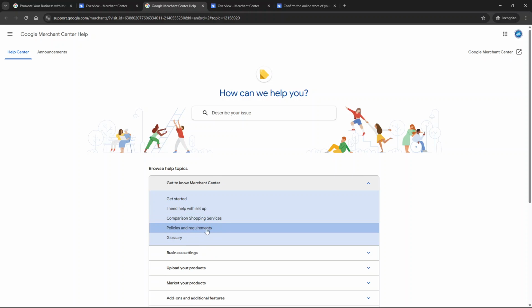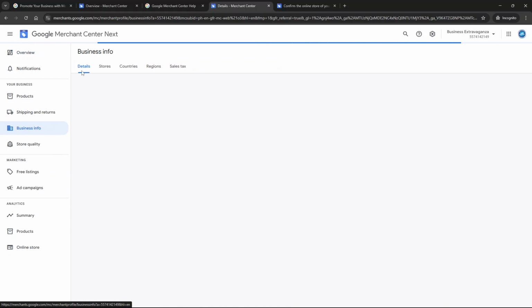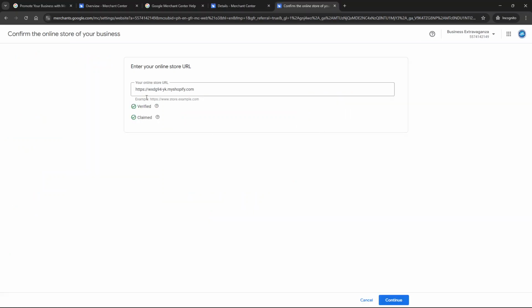If your website doesn't meet Google's standards, it may also be a contributing factor. To fix this, head over to the Merchant Center and access your business info, click on Details, then your online store, and select Edit Online Store. Ensure your website is functioning properly, is secure by using HTTPS, and displays accurate and current product information. This includes prices, availability, and shipping details. An up-to-date website enhances trust both with Google and your customers.